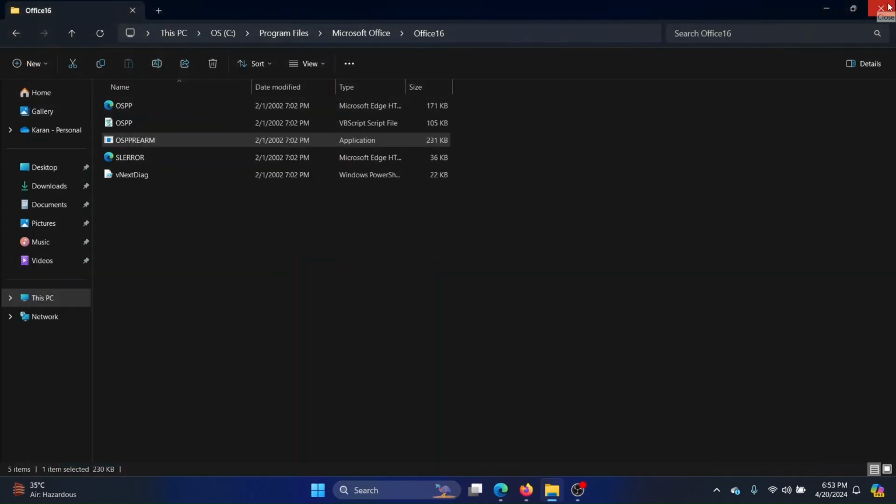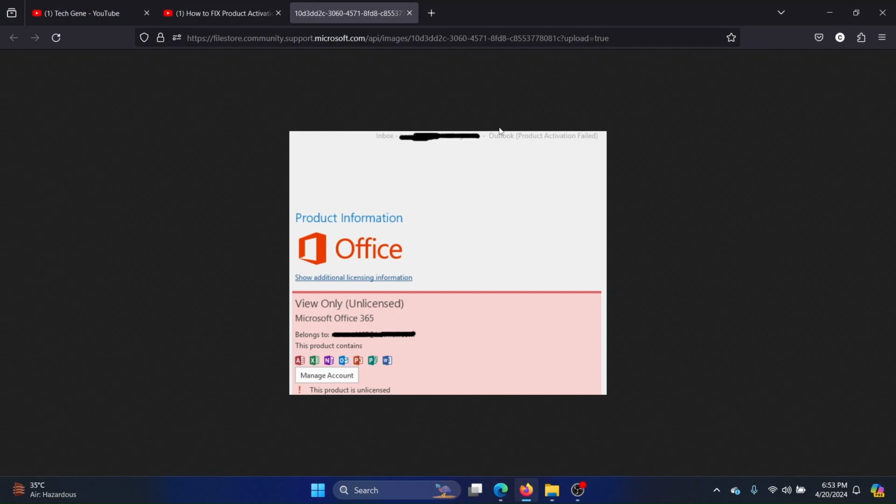But there's an exception to it. The exception is that this solution will work only if your license is genuine. If your license is not genuine and it reads "product activation failed" at the top right corner, then there's nothing you can do about it because you're using a fake license. And we do not advise that. We advise you to buy a plan from the Microsoft Office company.